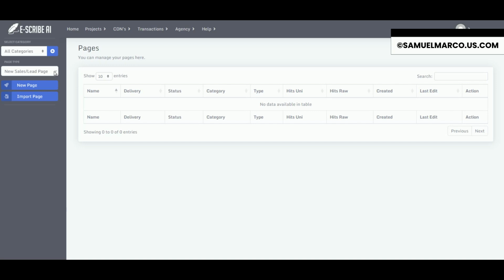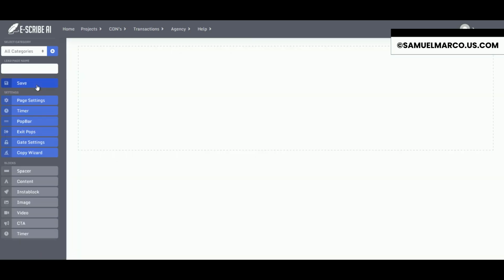So the first thing we're going to do is select the page type. We've got two page types: sales and lead pages, where you can sell your book or even just gate it by collecting an email and name, and delivery pages, which these sales pages link to automatically deliver your PDF or your book. So we're going to do a sales and lead page, and we're going to select new page.